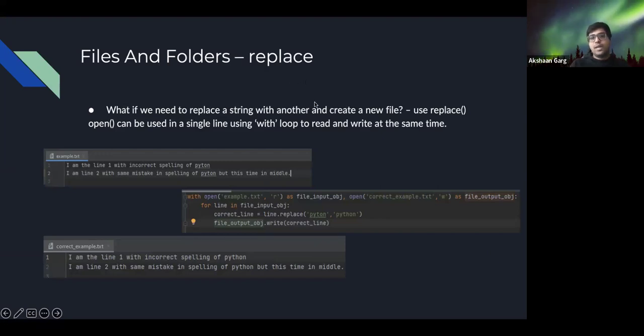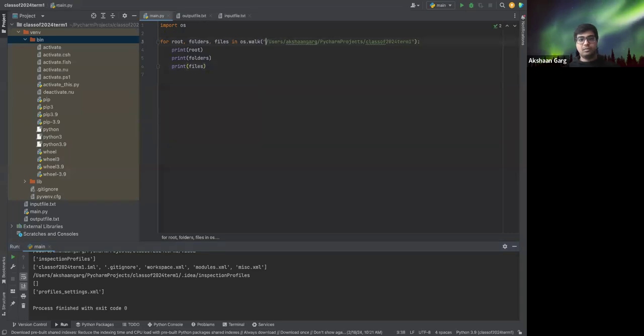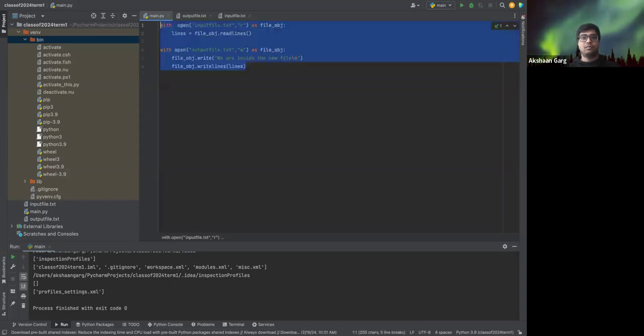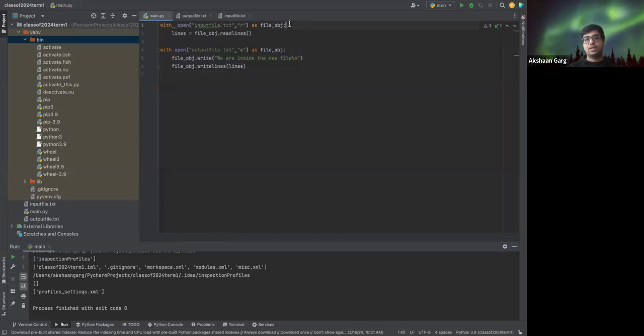So what if we need to replace a string with another and create a new file? So replace and open can be used at the same time within the same loop, right? So down here, you can see when we do with open as, we can actually open two files simultaneously and work on them simultaneously, right? So if we have a look at my earlier example, this one we could have done in just one loop instead. So let's have a look at what that would look like.